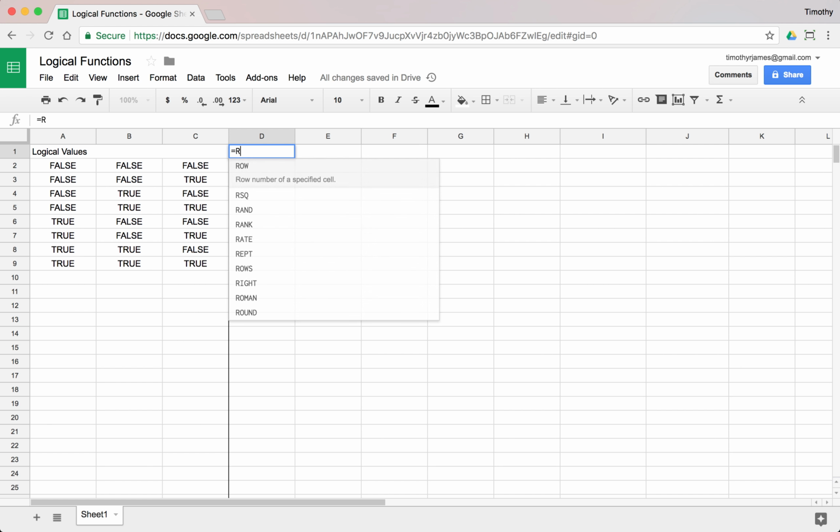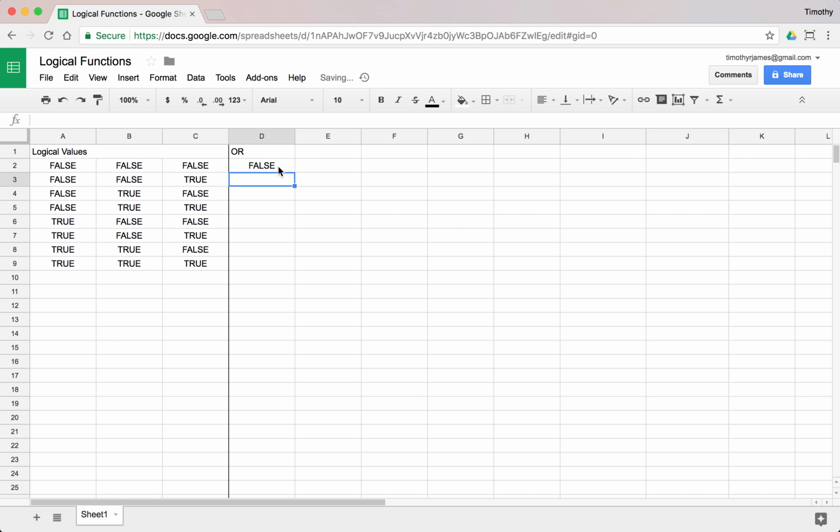So if we use OR, we'll see what happens. If we use OR for 3 false values, we're going to get a false value. But if any of the parameters are true, then OR is going to give us a true result.